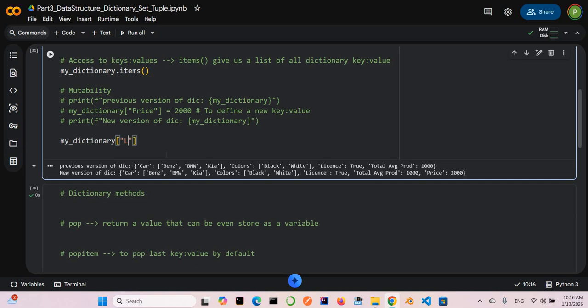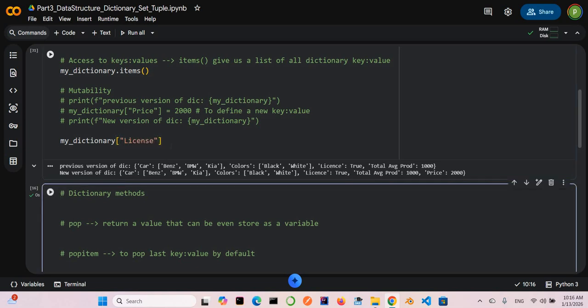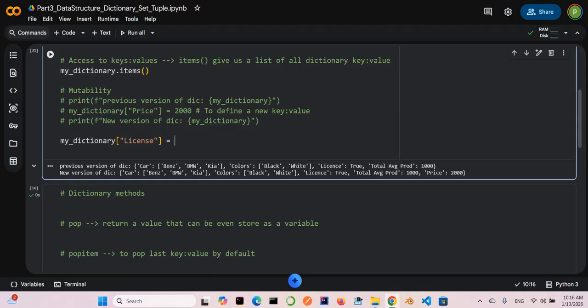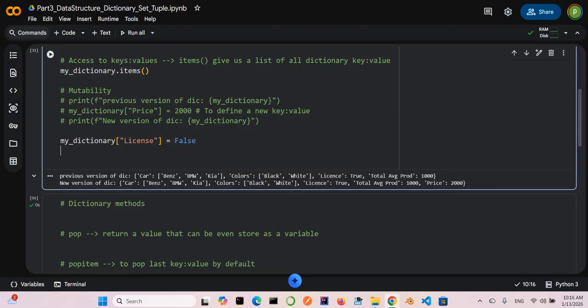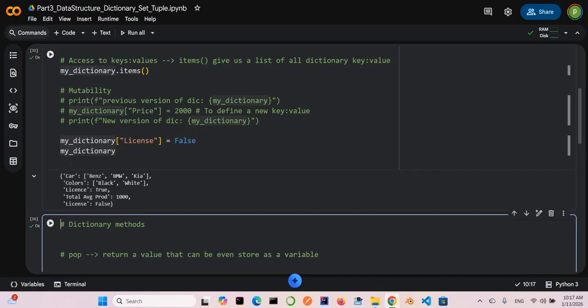So I can just say license again, but the value in this case is false, and again print my dictionary. If the dictionary is not mutable, I cannot actually allocate a new value to license. But if it is mutable, I can allocate a new value to my previous key. So let's check that. You can see that here in my dictionary update, I have license false.